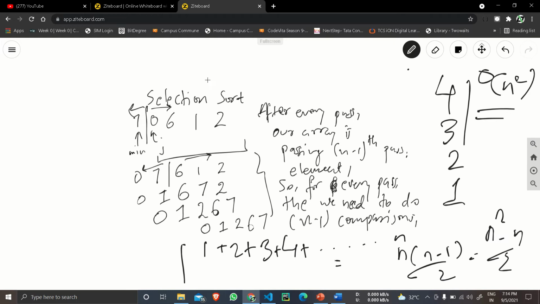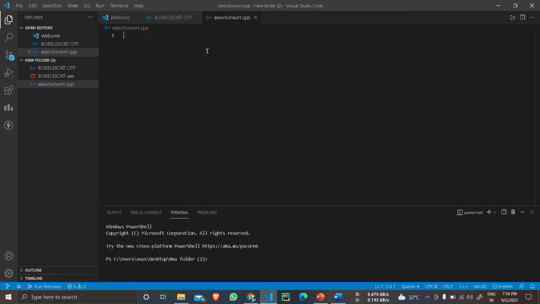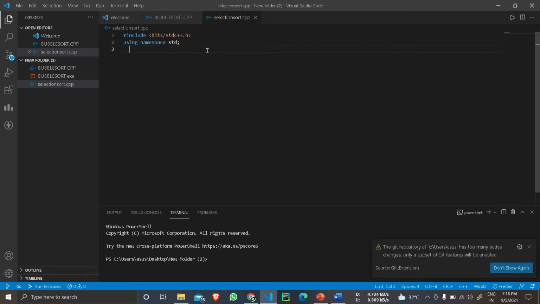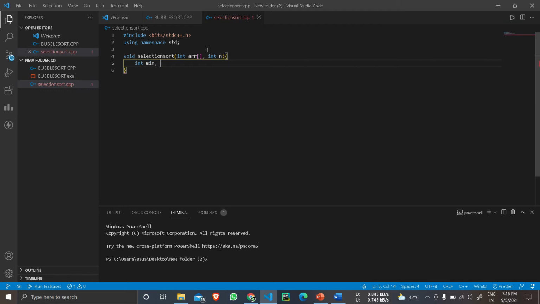So let's move to the code. Let me write the selection sort function, void selection sort, int arr, and the length of the array. int min. This is the variable to hold the minimum index of the minimum element.